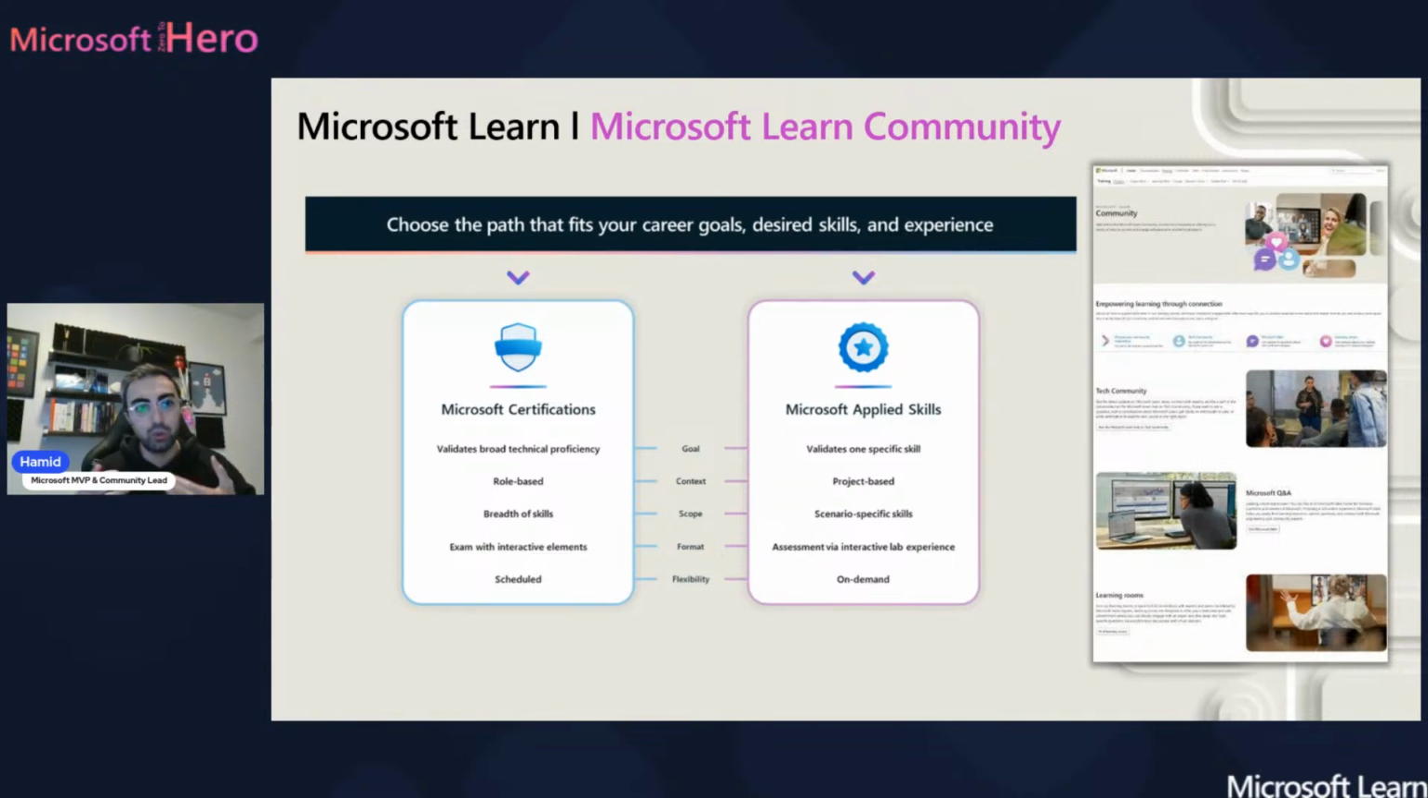With Applied Skills, you go into a project-based examination and get a bunch of tasks that you need to validate in a lab environment that Microsoft Learn provides to you. So as mentioned, certifications cover a broad breadth of skills, while here it is scenario-specific skills. With Microsoft certifications, the exam has interactive elements where you choose answers, multiple answers, drag and drop. Here with Applied Skills, you have an interactive lab experience.